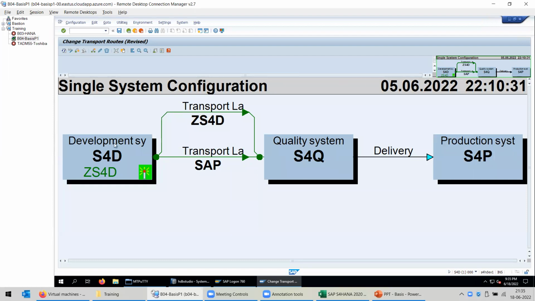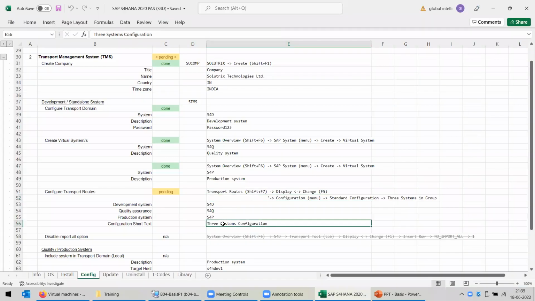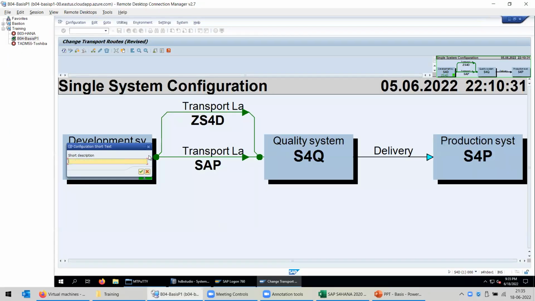Okay, so we have done the configuration, and we can now save it. Before coming out of this screen, you have to save this configuration. I'm saving this configuration. It is saving a single system configuration. Instead of a single configuration, I will try saving it as a 3 systems configuration.